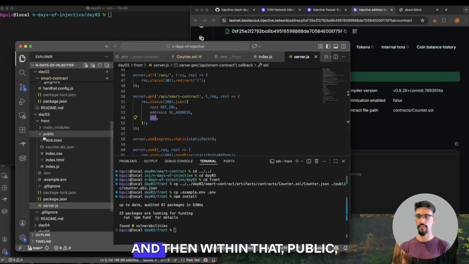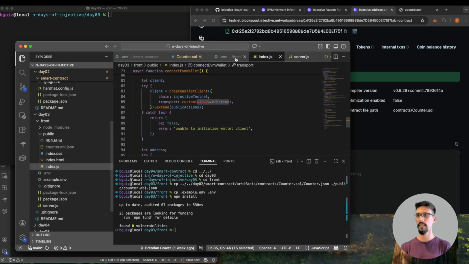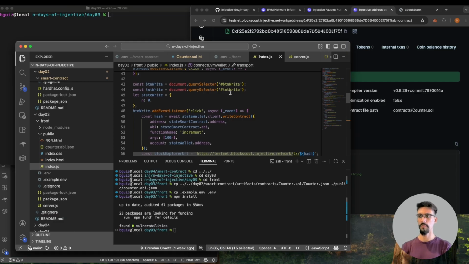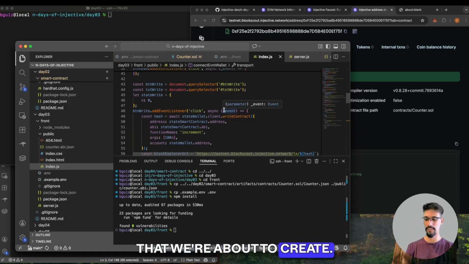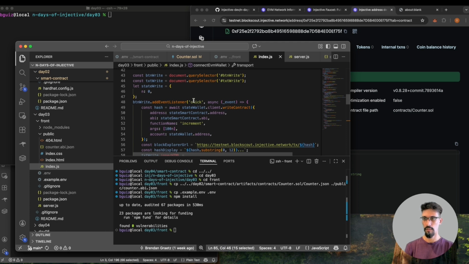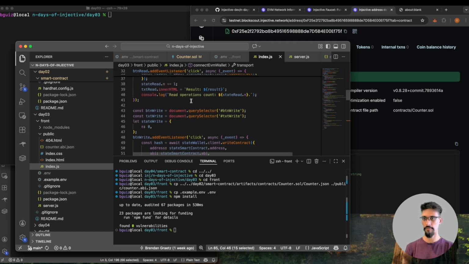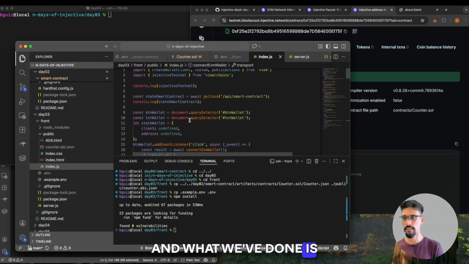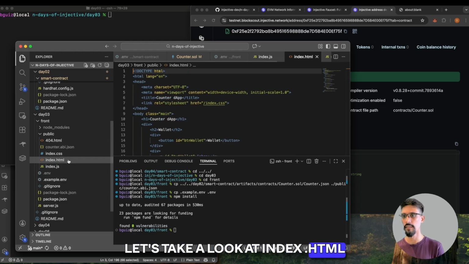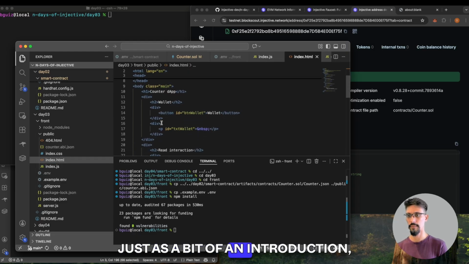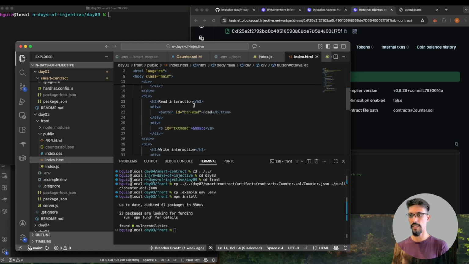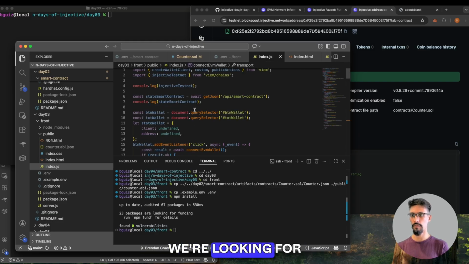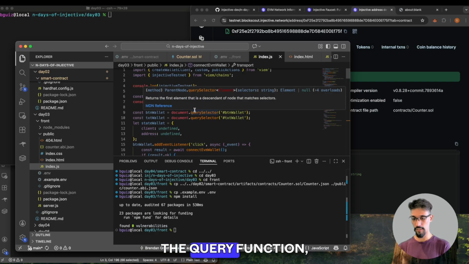So let's open up front, and then within that public, and then index.js. And this is the entirety of the front end code for the dApp that we're about to create. Firstly, we'll find that we have several methods over here. Let's take a look at index.html, just as a bit of an introduction: we have button wallet, we have button read, and we have button write. So going back to index.js, we're looking for the query function.